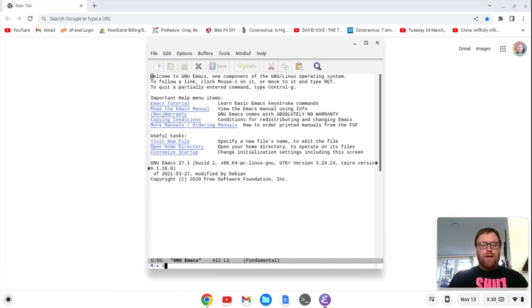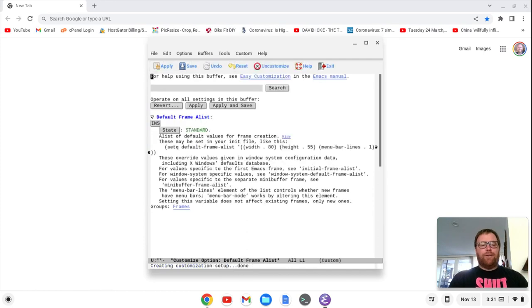I'm going to type customize, and I can either do a space or a dash, but it'll insert the dash for me. So customize-option, sorry, customize-option. And next is going to appear the customize variable prompt. What I want to type in here to get a full screen is default-frame-alist. And I can autocomplete with tab once I start typing the alist. I'm going to hit enter.